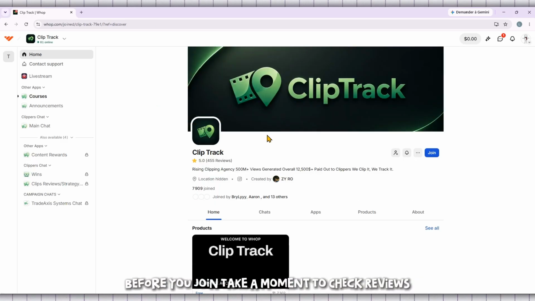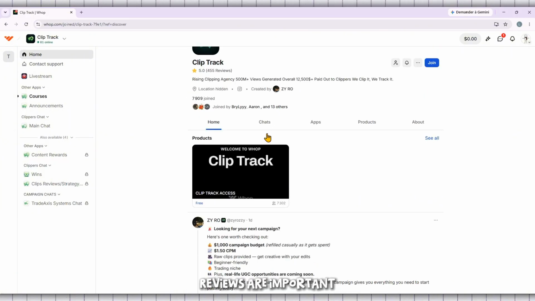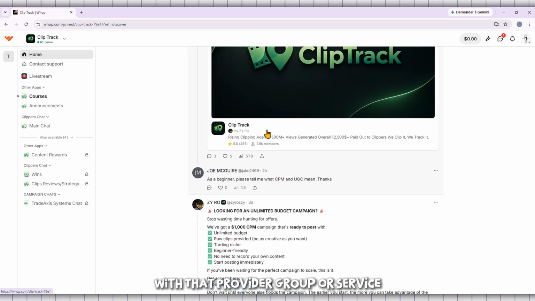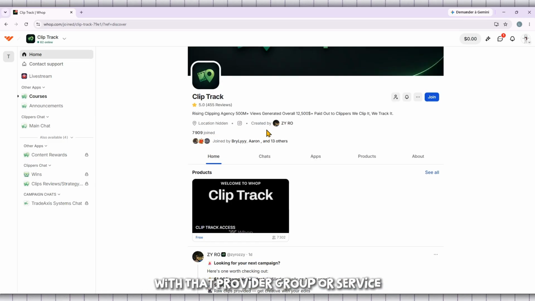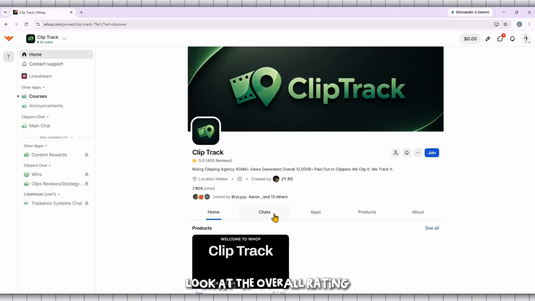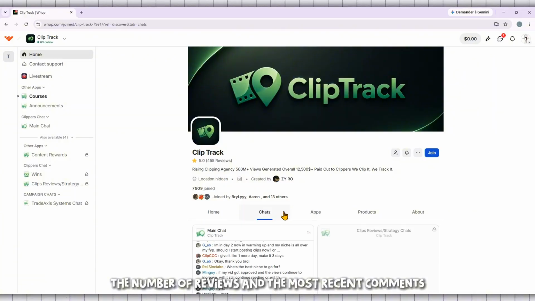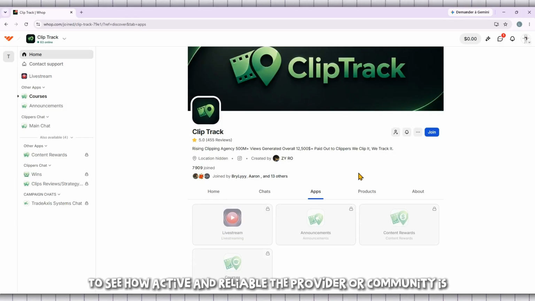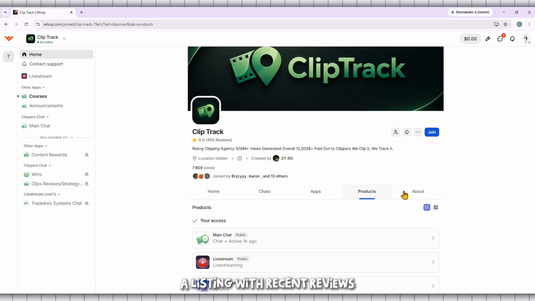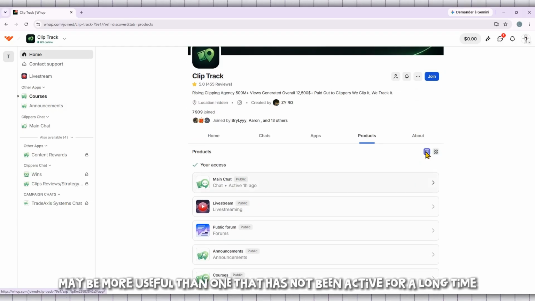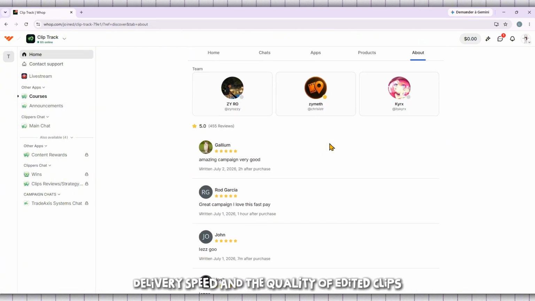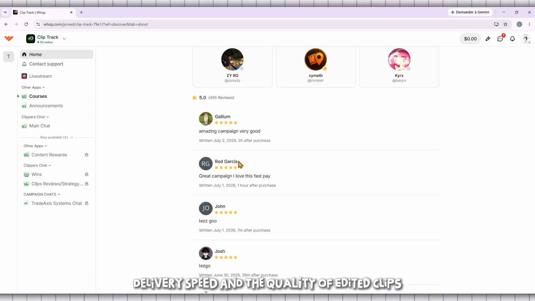Before you join, take a moment to check reviews. Reviews are important because they can show you whether other users had a good experience with that provider, group, or service. Look at the overall rating, the number of reviews, and the most recent comments to see how active and reliable the provider or community is. A listing with recent reviews may be more useful than one that has not been active for a long time. Scan for notes on responsiveness, delivery speed, and the quality of edited clips.